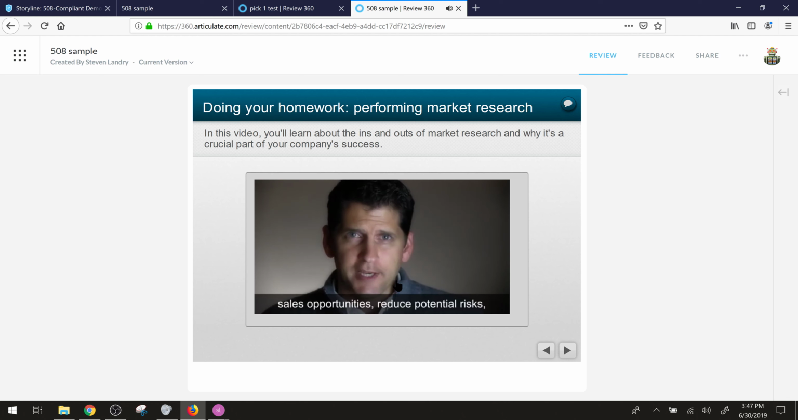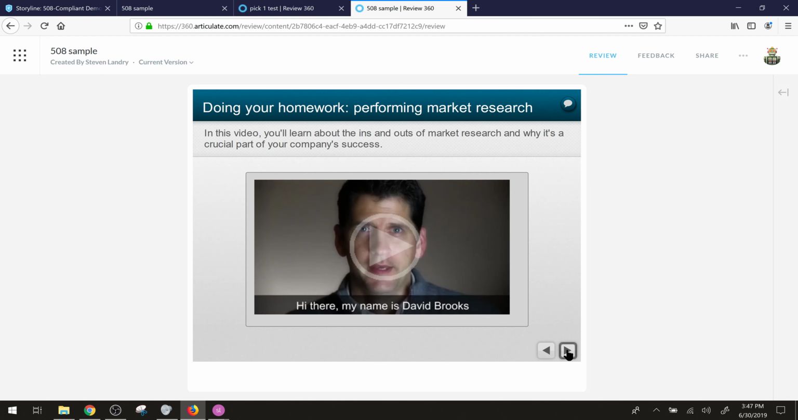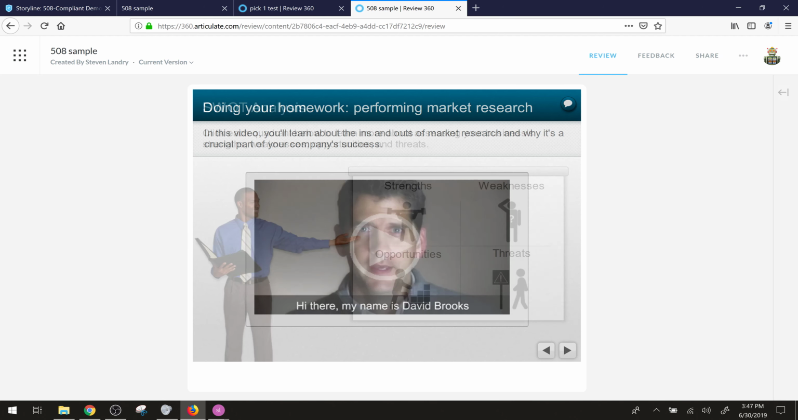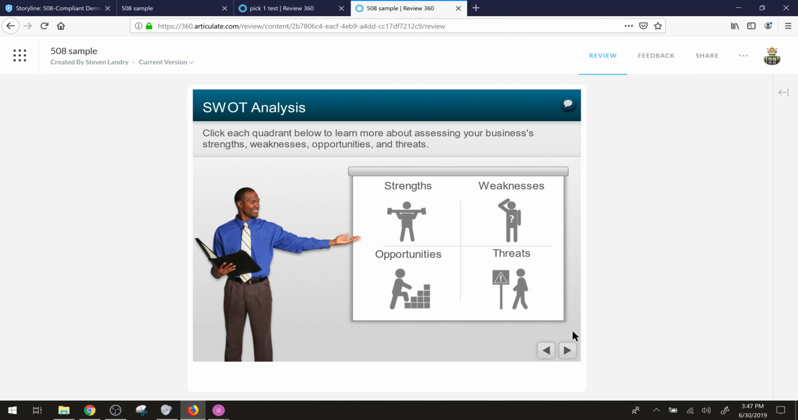Okay, I just tried all the arrow keys and it's not doing anything with this video player. So basically, the guy's just reading it, and yeah, that doesn't really work that well. 508 sample, normal cursor, and graphic, unknown cursor. Okay. Next slide button. Okay, now I can go to this next slide. Sample, normal cursor. Okay, so I'm going to tab through all this stuff and see where we get. SWOT analysis section. Notes. Click each quadrant.